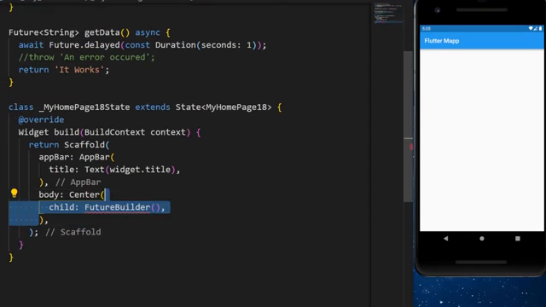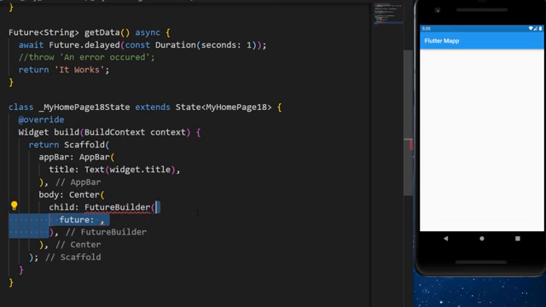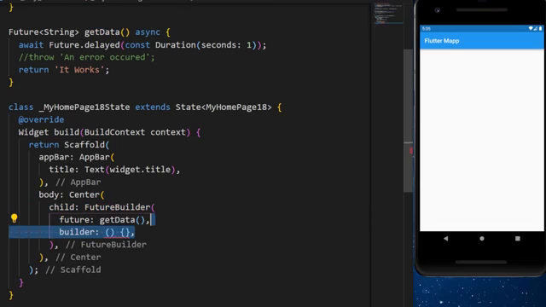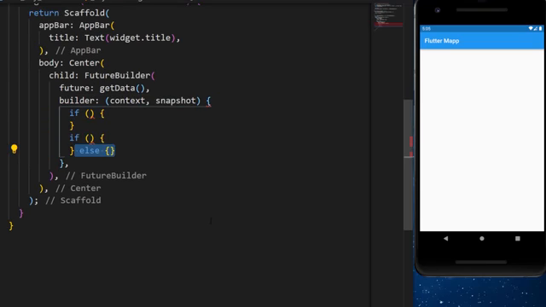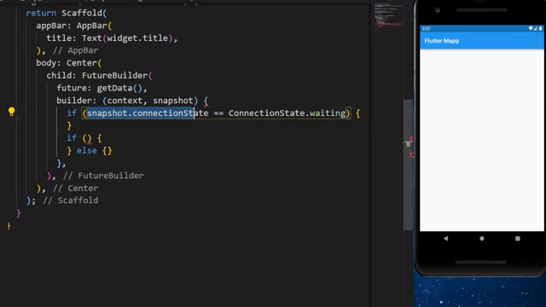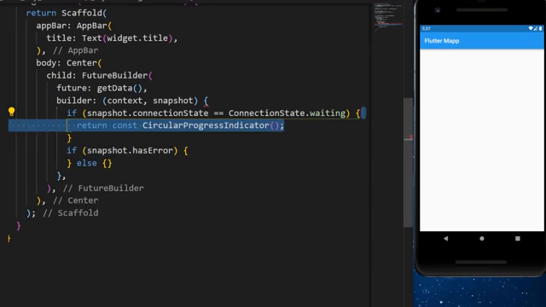Inside the center we will add a FutureBuilder. In the future we will have what we have just created, the getData, and we need also a builder with a context and a snapshot. Inside this one, we will add two if and an else condition. The first one has the snapshot.connectionState is equal to ConnectionState.waiting. It's only to see if the app is waiting for the data. And if it's not the case, we will have the snapshot.hasError. So if we have an error. If we are waiting, then we will return a CircularProgressIndicator.